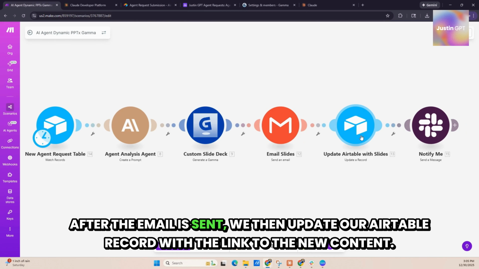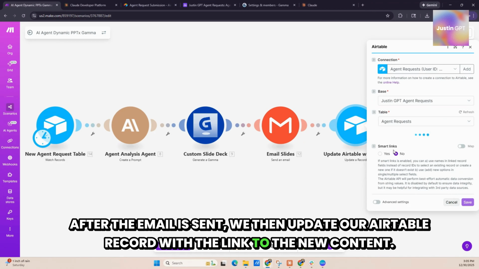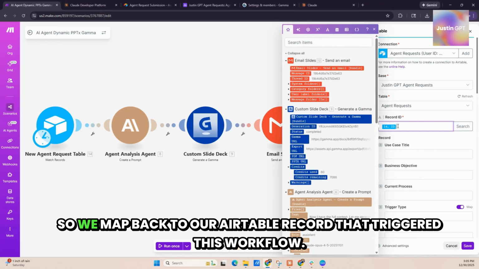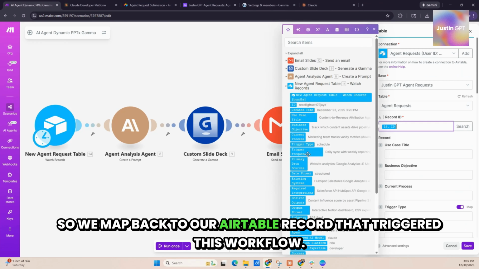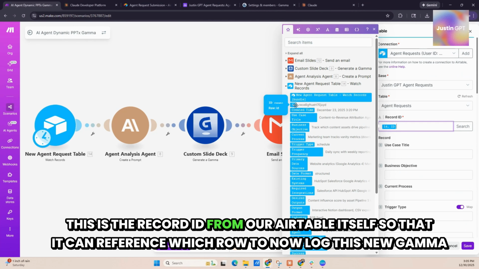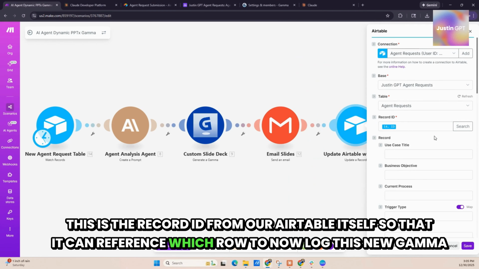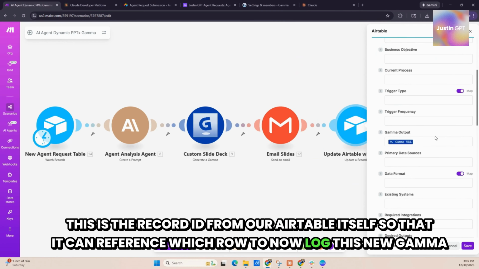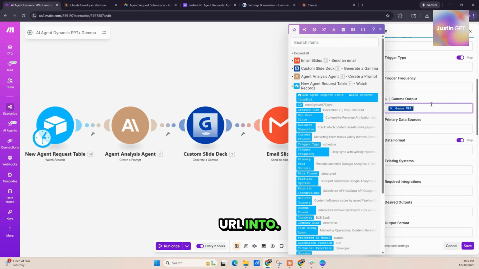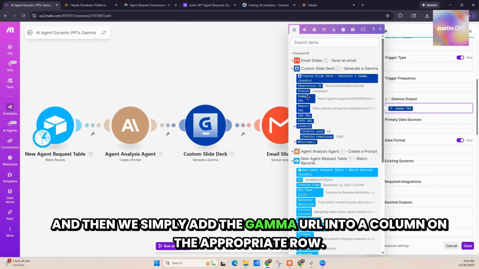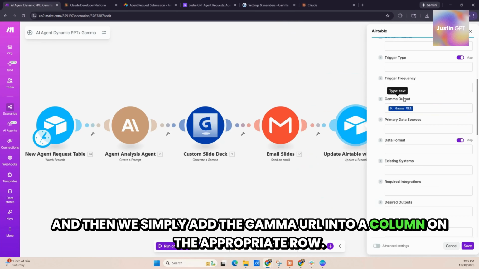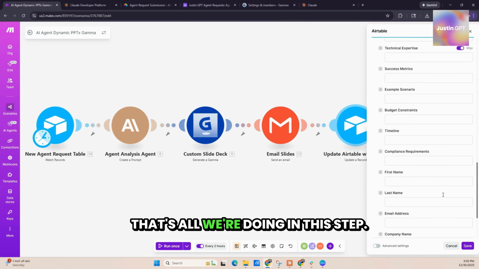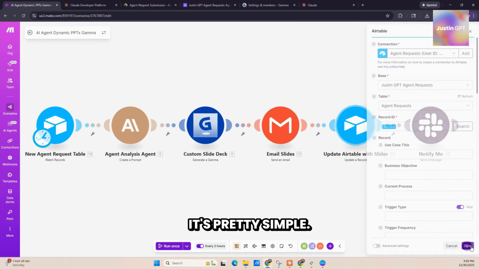After the email is sent, we then update our Airtable record with the link to the new content. So we map back to our Airtable record that triggered this workflow. This is the record ID from our Airtable itself, so that it can reference which row to now log this new Gamma URL into. And then we simply add the Gamma URL into a column on the appropriate row. That's all we're doing in this step. It's pretty simple. Save that step.